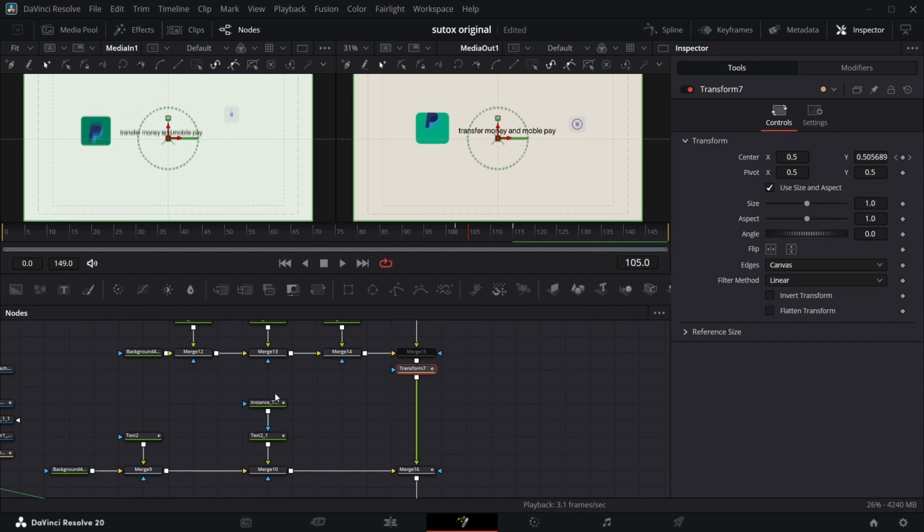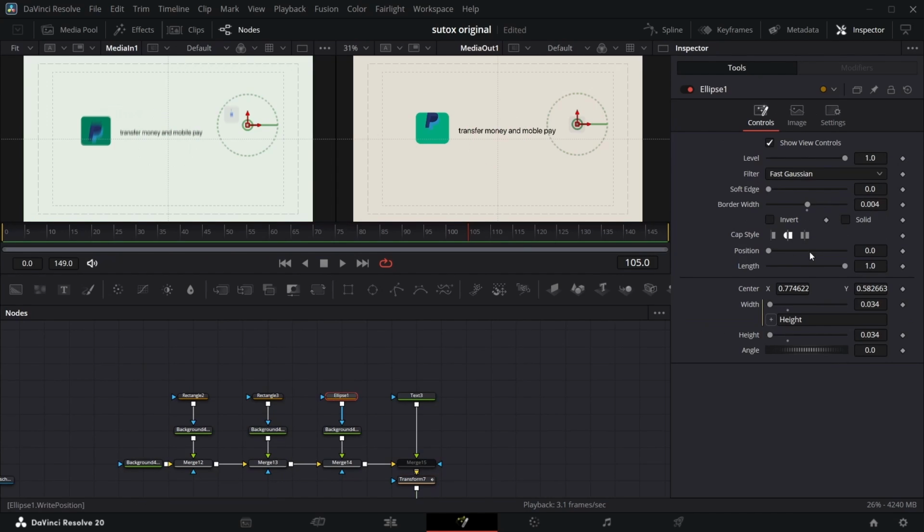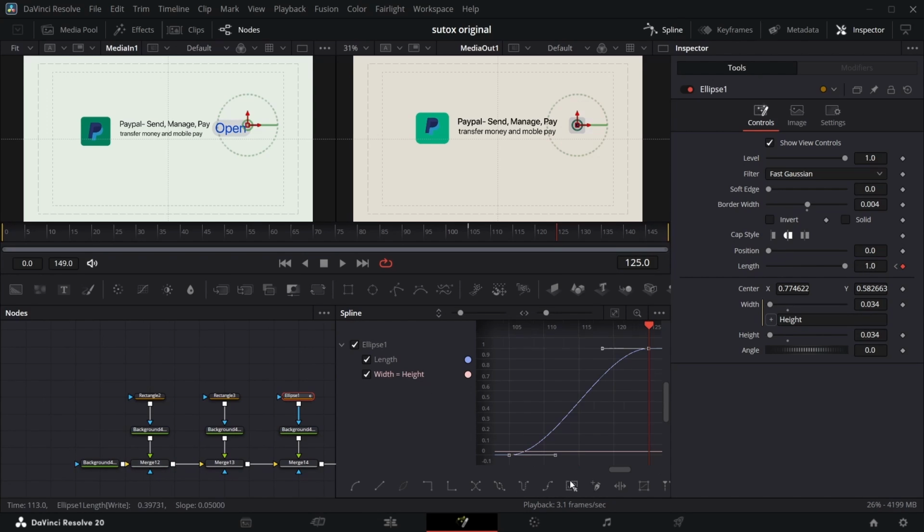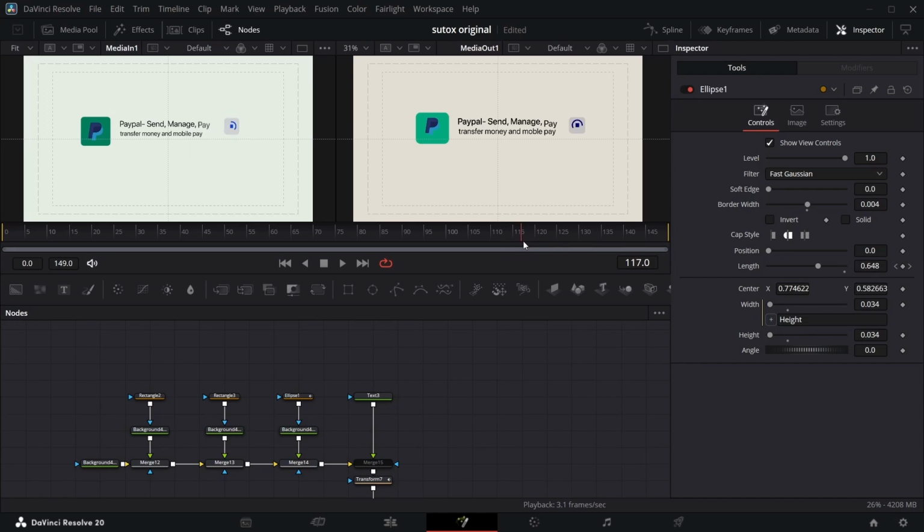We're going to come to somewhere around frame 105. We're going to try to animate that ellipse. We're going to animate the length now. So come to frame 105, keyframe the level, and go to frame maybe something like 125, keyframe it again and take it to 1. Go to spline, select the ellipse, hit S. Now if you look at it, the animation is not in the same direction as we want. It's in the opposite direction.